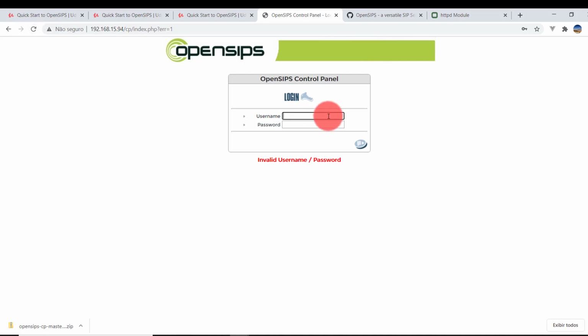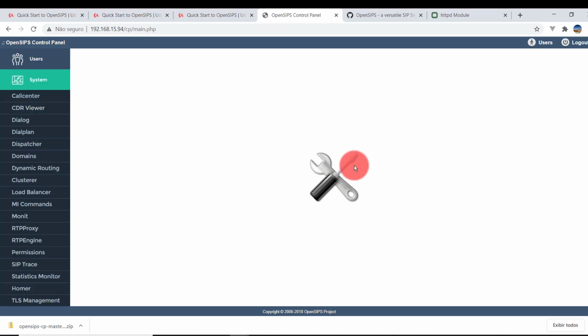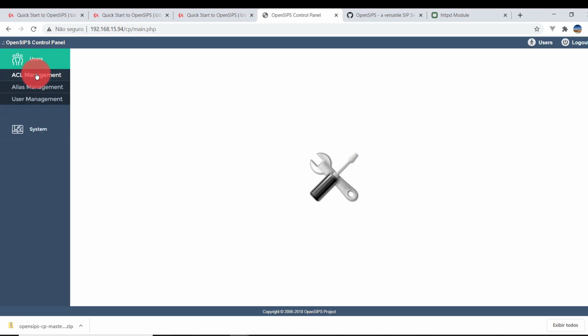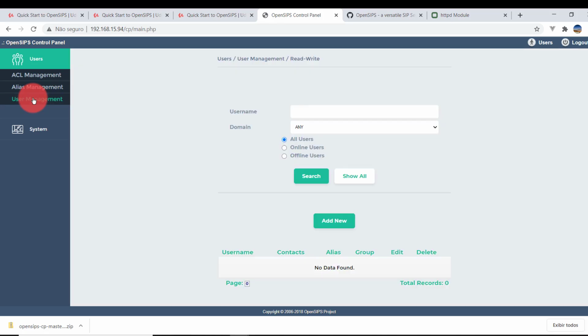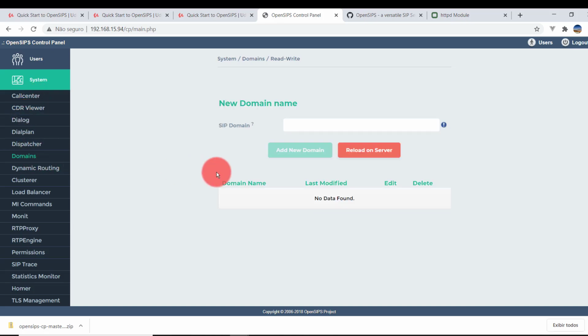Let me log in as admin, OpenSIPS. So we don't have anything here. You probably have seen my first screen with some users created, but I have restored my virtual machine to the state where no users were created, so don't worry. So the first thing you have to create is the domain. So let me go to the domain.